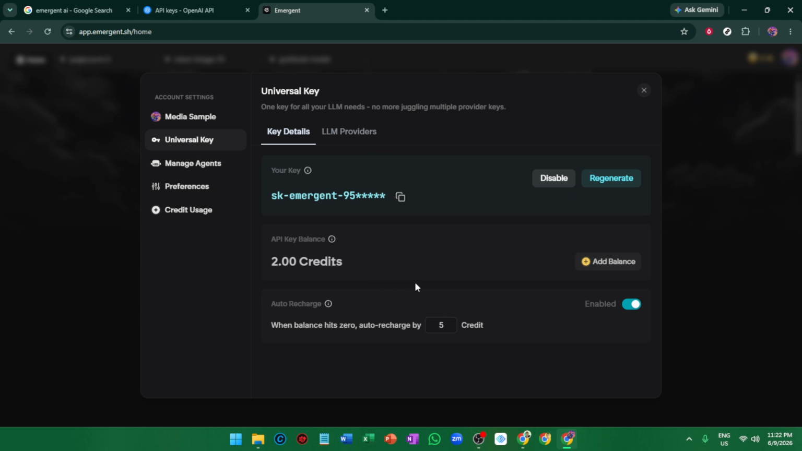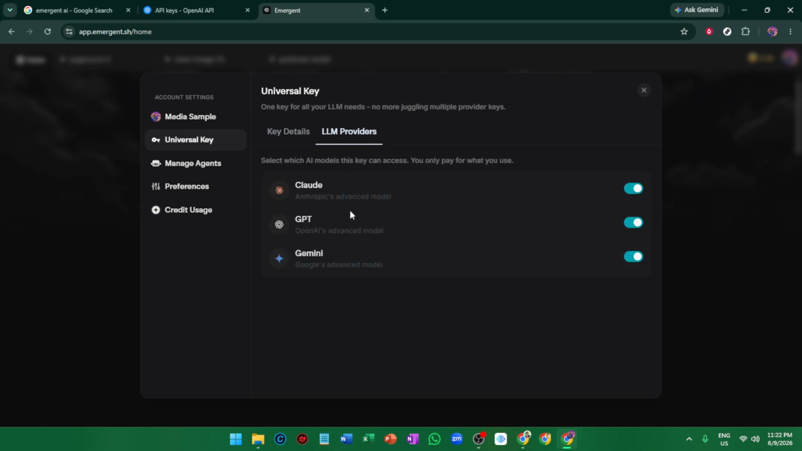As a final tip, if the key doesn't verify on the first try, carefully check for extra spaces before or after the pasted key. That's a very common issue and easy to fix. Once saved successfully, your OpenAI integration should be ready to use. And that's it. You've successfully connected OpenAI to Emergent AI.